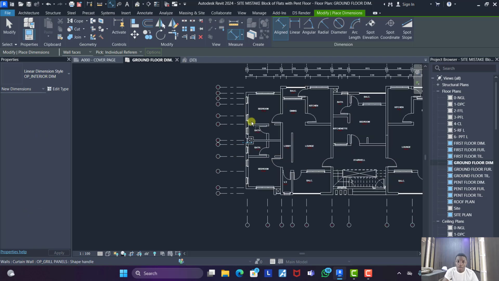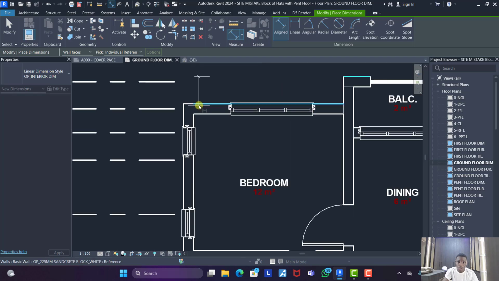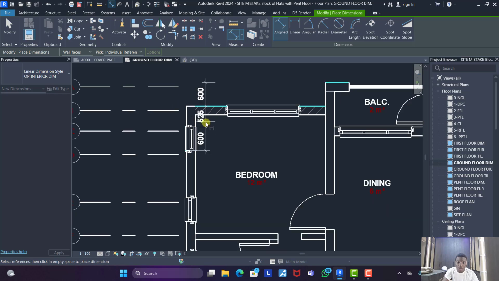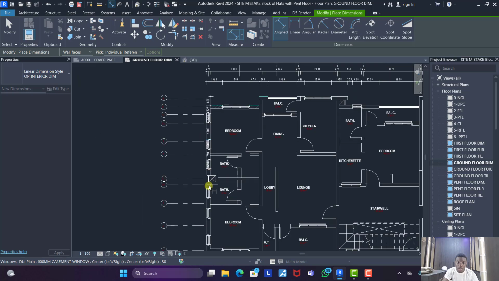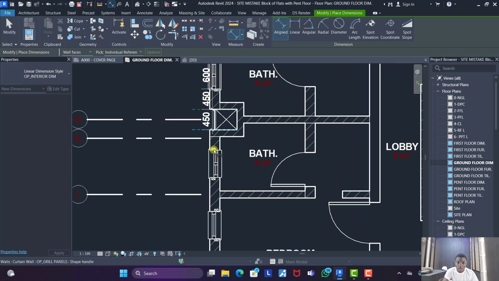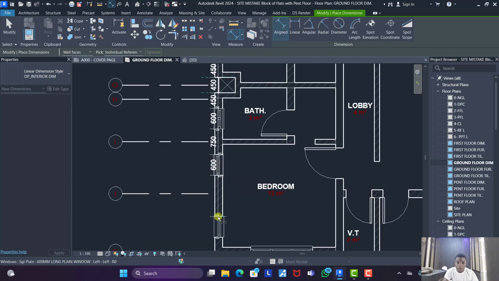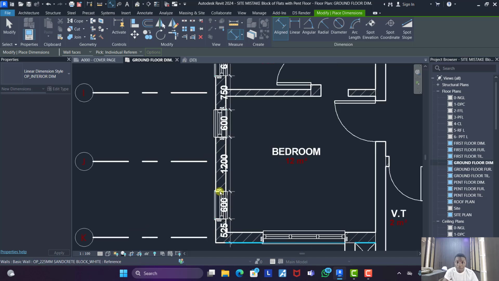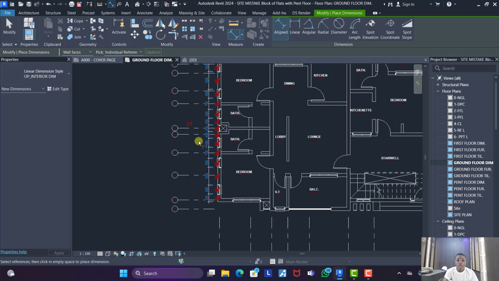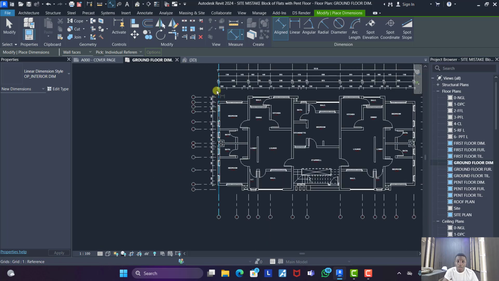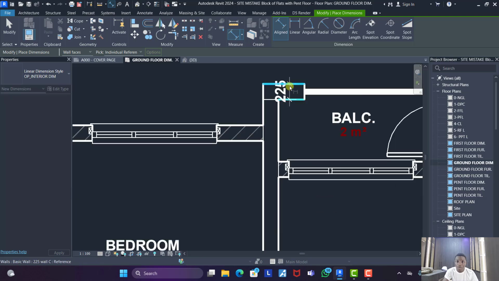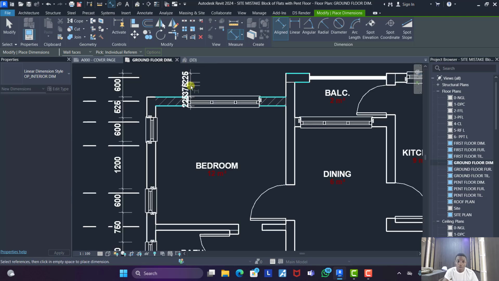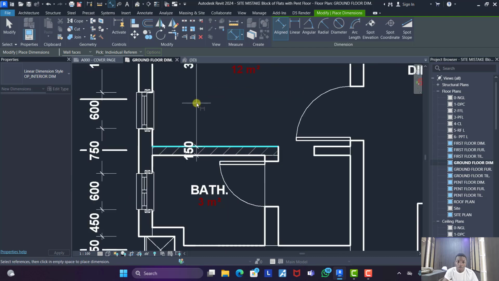Then we also do the same dimensioning for this area. First of all, we do the end to end dimension. We do the edge to edge dimension. Here, here, also here, here, here, here. Okay. All right. So once we are done with this, we click on this. Make sure there are no cluster dimensions. Once we are done with the edge to edge, next thing is wall to wall.